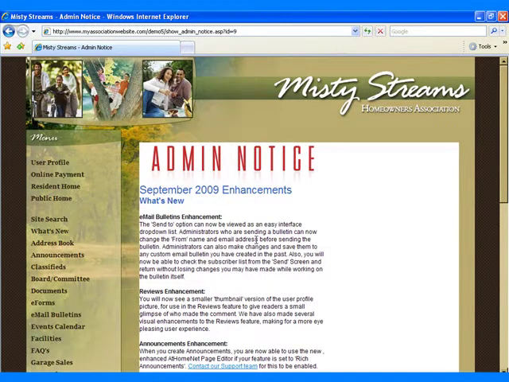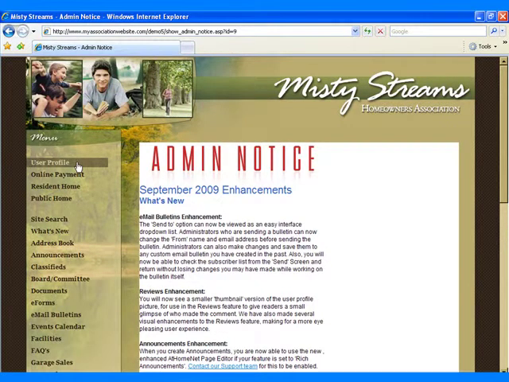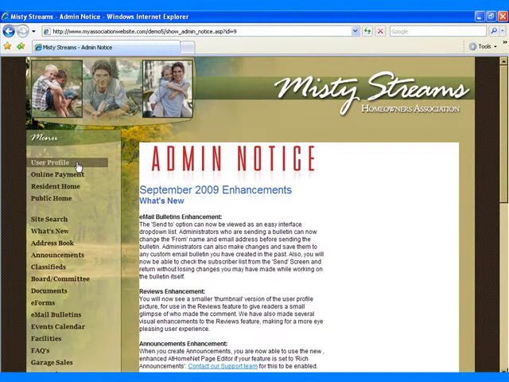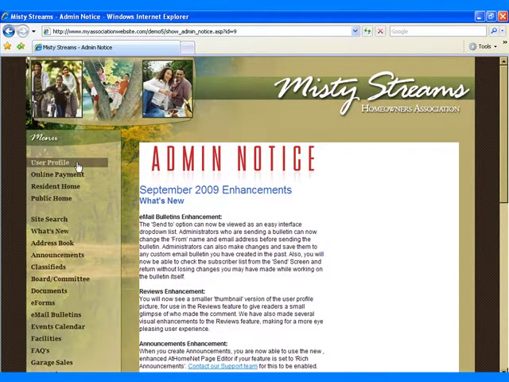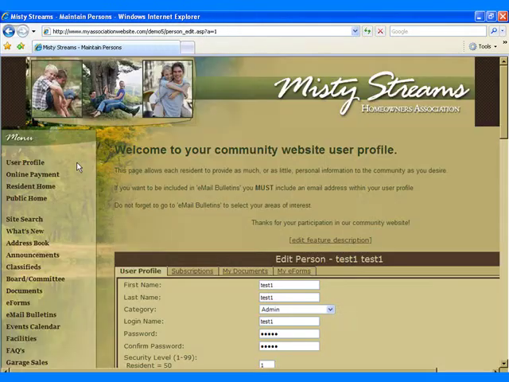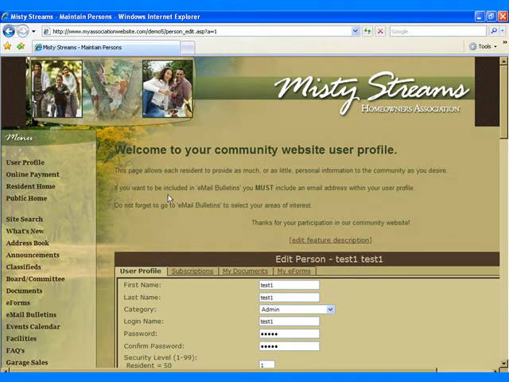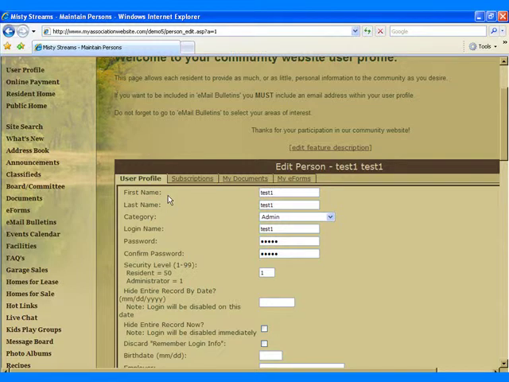If you notice at the top left, there's a menu item called User Profile. Most of you should have this menu item at the top left of your website. So we're going to click on the User Profile menu item, and this will bring up the User Profile area. The User Profile basically contains all the information of the individual that's logged in.